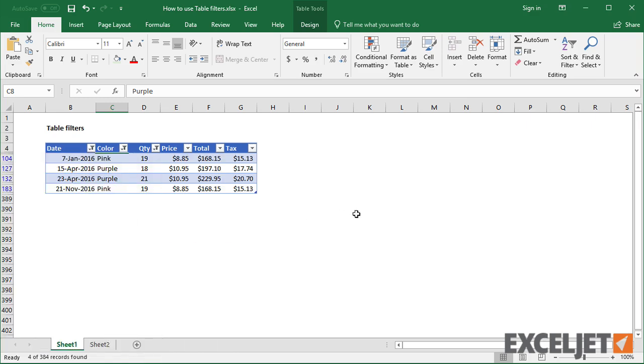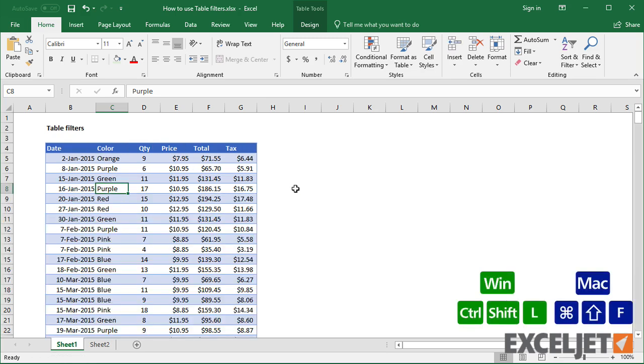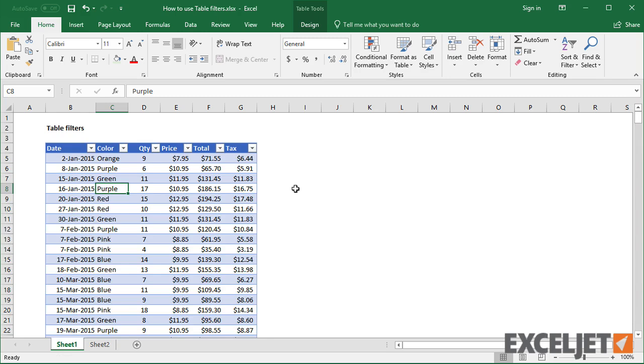Once you have a number of columns filtered in a table, a quick way to reset the filter and show all records is to turn the filter off and on again with the keyboard shortcut Ctrl-Shift-L. When you toggle the filter controls this way, all filters are cleared and all rows are displayed.